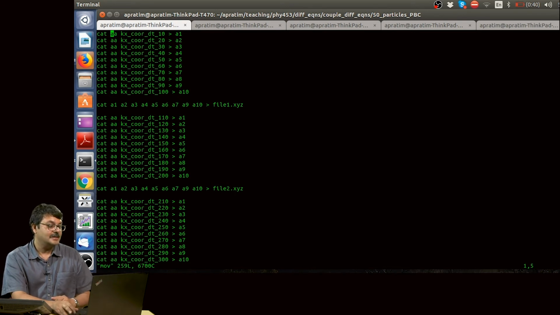So, cat AA and this, and store it in file A1. Then cat AA and the second position and store it in file A2. Then you do it for the third, the fourth, the fifth, the sixth and the 10th file, which is stored in A10. Then you cat A1, A2, A3, A4, all of these into file 1.xyz, right.